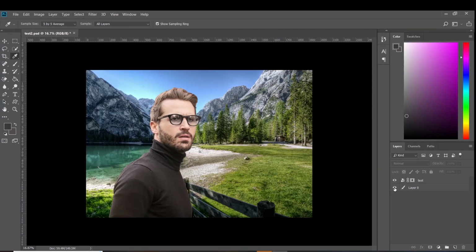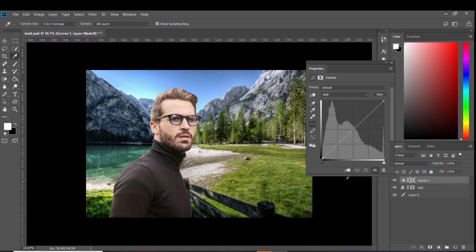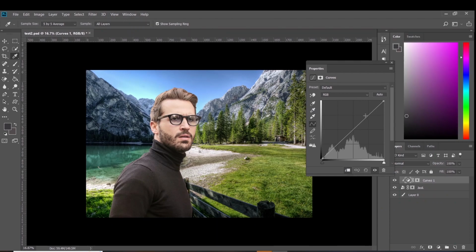Now we have our subject and background layer. Select a new adjustment layer, Curves. Click on Clipping Mask to the subject. Make sure to select the Curves layer. Check sample size must be 5 by 5.